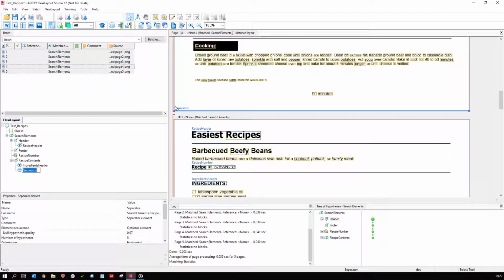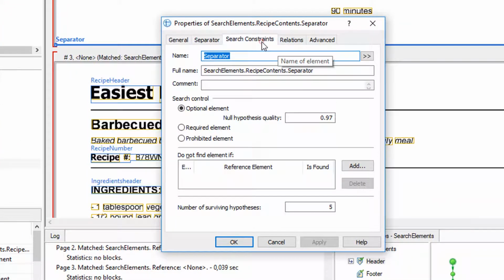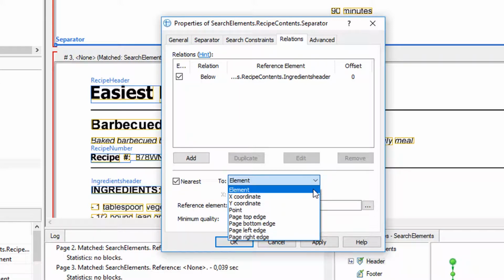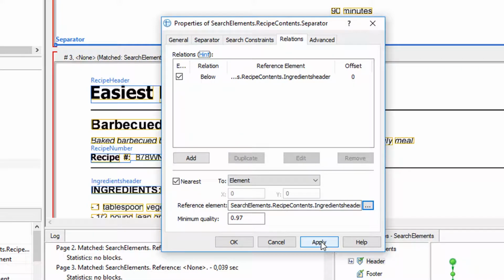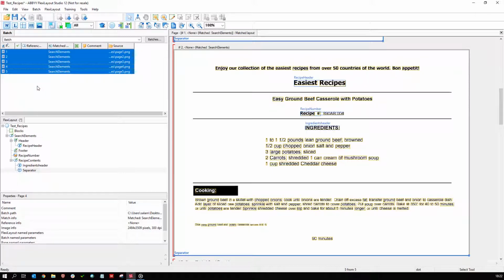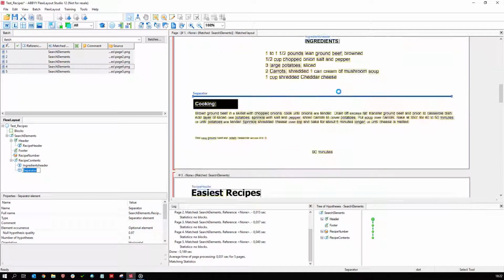This problem can be solved by adding another search constraint, noting that the separator is the one nearest to the ingredients header. We click over the Properties dialog box, and then we click over the Relations tab, and we select it to be the nearest to the element from the drop-down menu. So we click Select Element from the drop-down list, and then we specify Ingredients Header as the reference element. Then we click Apply and OK. We match the adjusted flexi layout once again, and it looks like all the instances have been correctly identified this time.